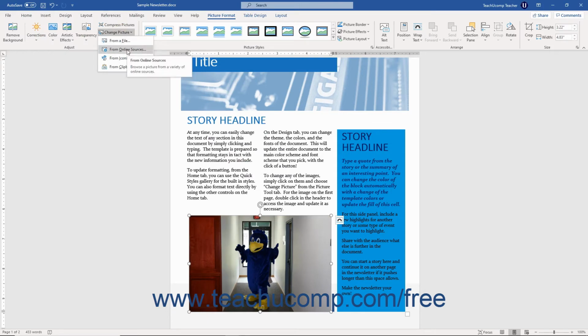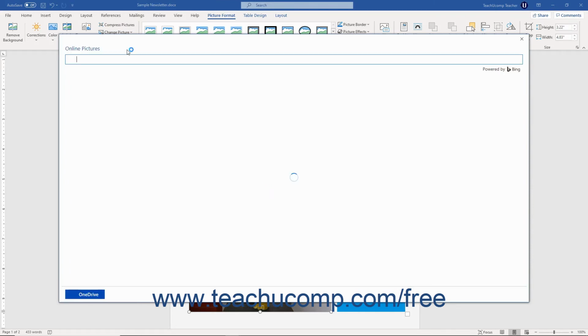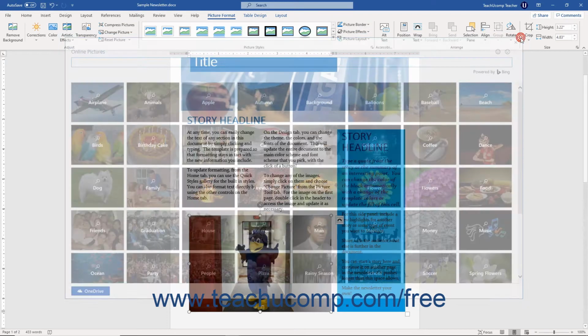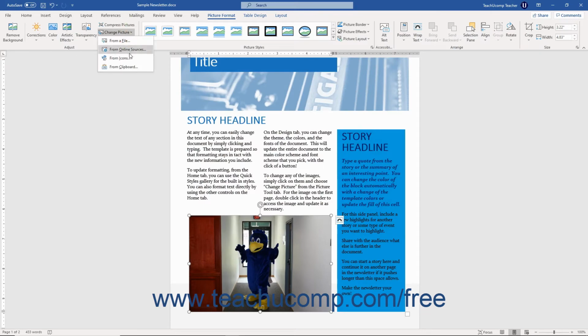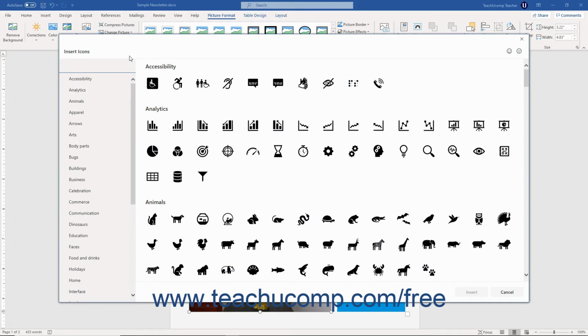Selecting the From Online Sources choice instead opens the Online Pictures window, which lets you select a replacement from Bing Image Search or from a connected OneDrive folder. Choosing the From Icons command opens the Insert Icon window, which lets you click to select an icon to use as the replacement, and then click the Insert button to insert it.